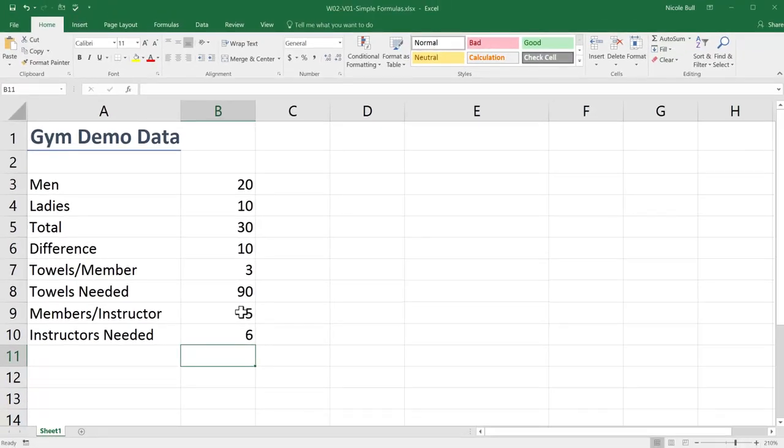So that is how you work with basic formulas in Excel. Now let's help Sean apply these to a real world problem.